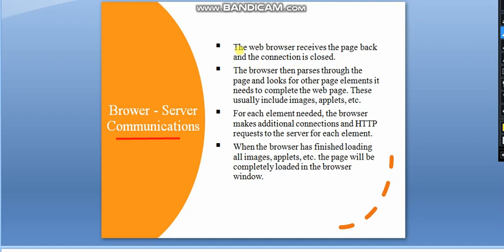The first point of the topic: the web browser receives the page back and the connection is closed. Second point, the browser then passes through the page and looks for other page elements it needs to complete the web page. Those usually include images, templates, etc.